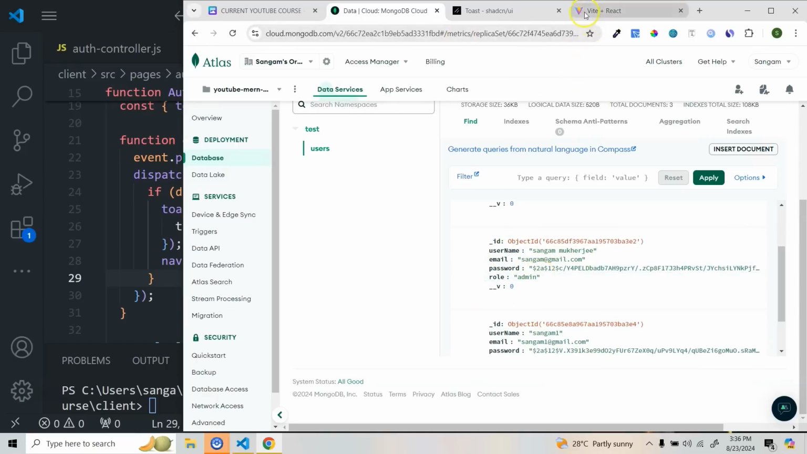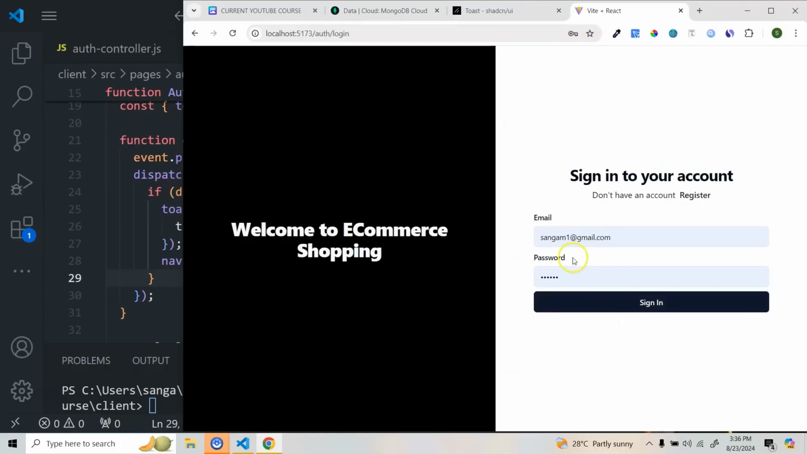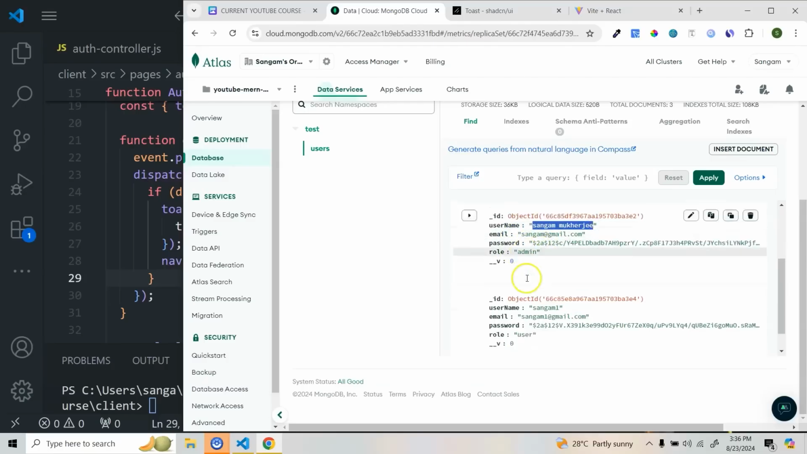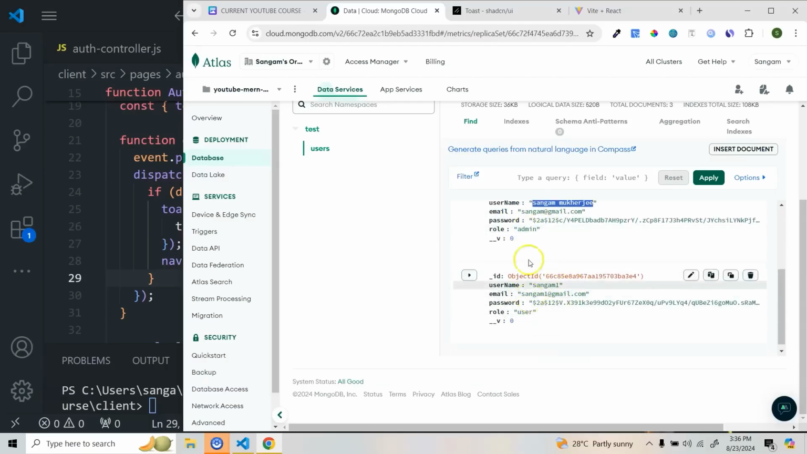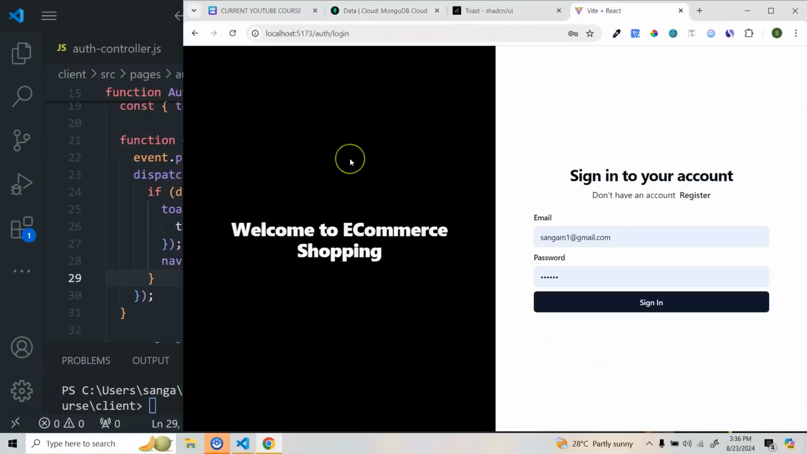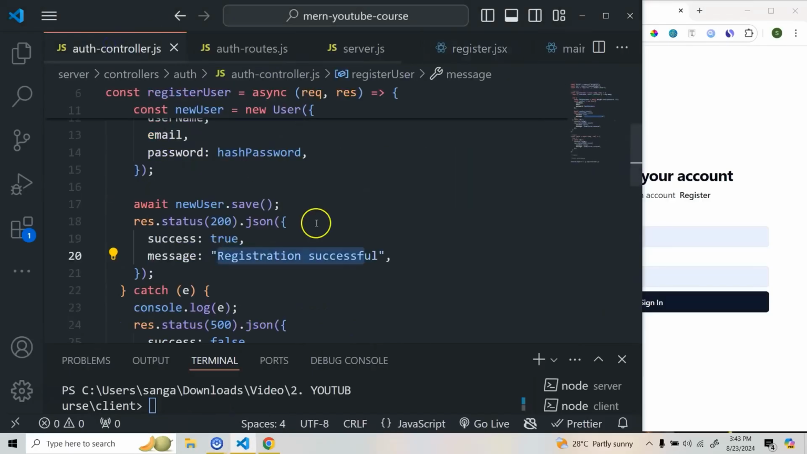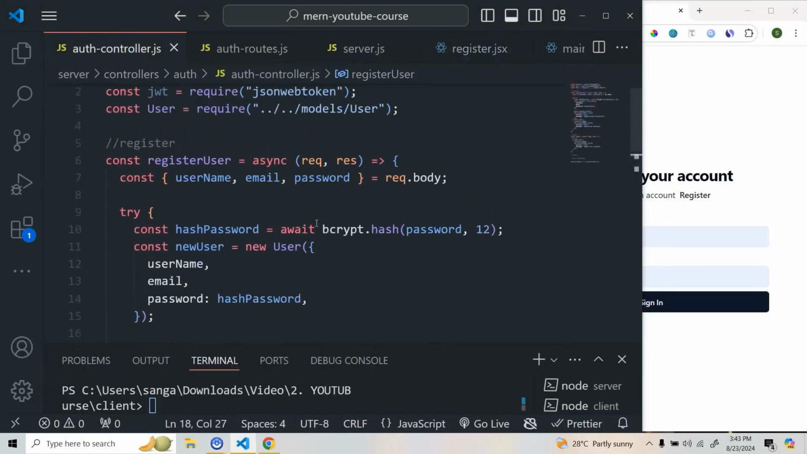So now what we are going to do is the login functionality, and once the user logs in, we have Sangam Mukherjee who is an admin, and then we have Sangam1 who is a user, and based on these two we need to check whether the user is redirecting to the correct page or not. So that we are going to do in the next part. So now we will start working on the login controller. Okay, so step by step again we are going to do.